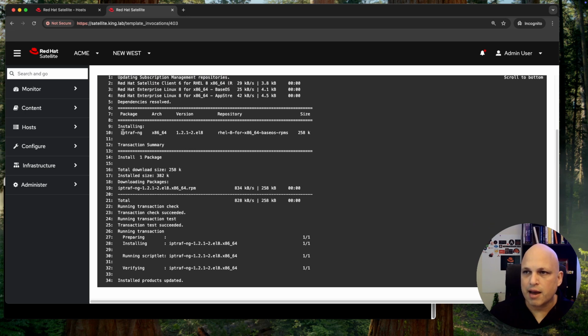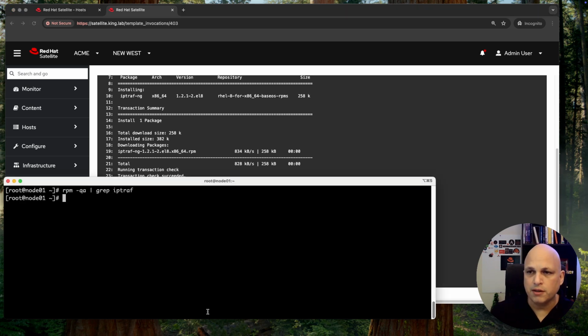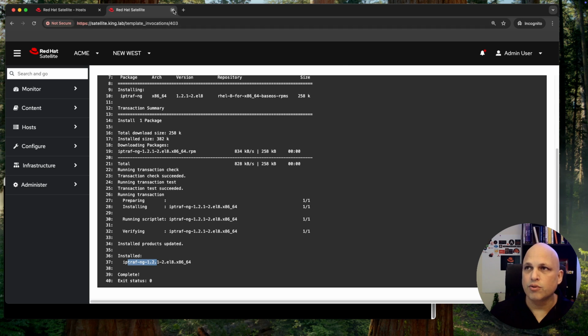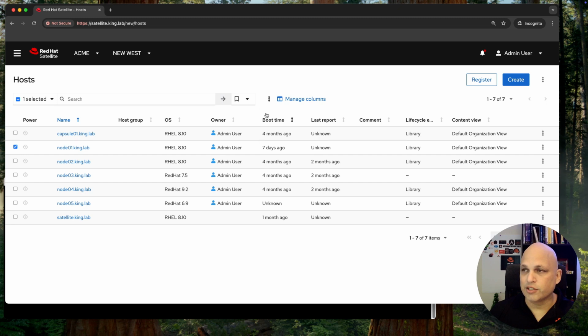Now we can see iptref-ng, installing, verified, install products, and install. So this is telling us that the package was installed properly. So let's take a look. There you go. Now we have iptref-ng, and this was installed properly. Cool, huh? Okay, can I remove a package? Let's give it a shot.